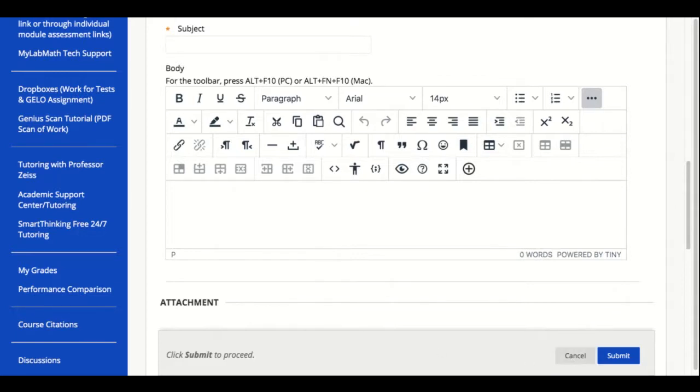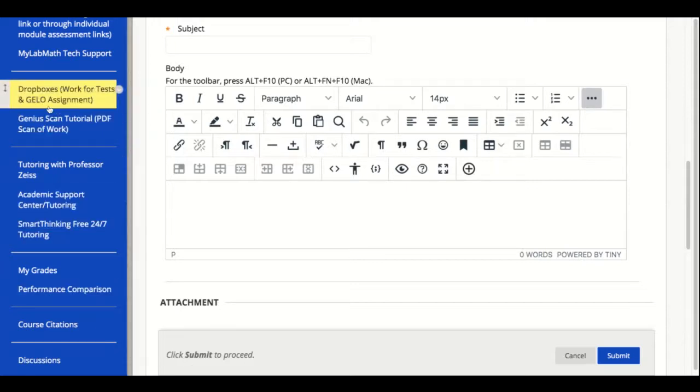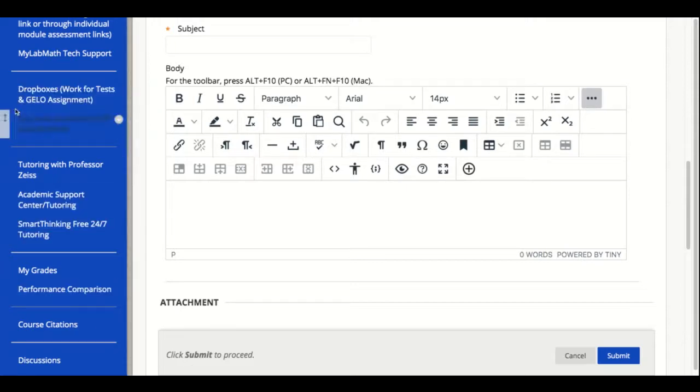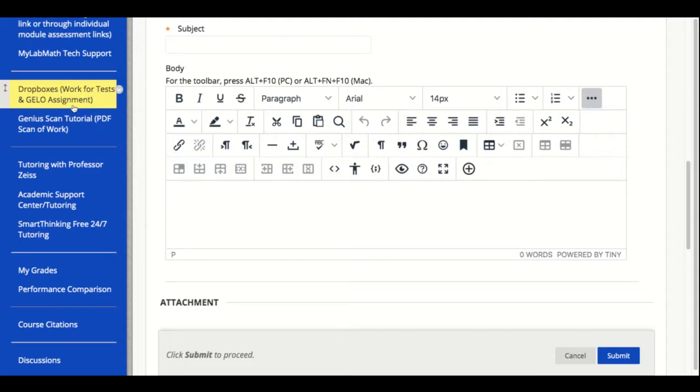You have a test that's coming up soon, and I will start sending out announcements in the next day or so, reminding you about how vitally important it is to show your work when taking a test, because the gradebook is set up that it will automatically reduce your grade by 50%. It'll cut 50% off what you get in MyMathLab if you do not drop off your work in the Dropbox. Notice that it says Dropbox, work for tests, and the Jello assignment.